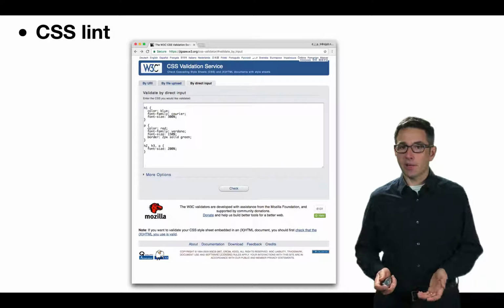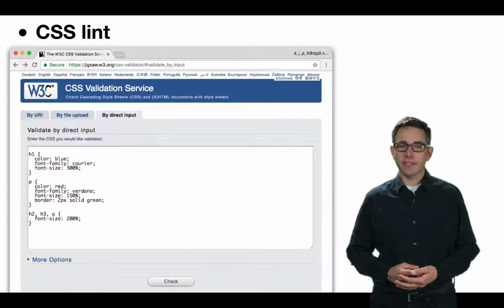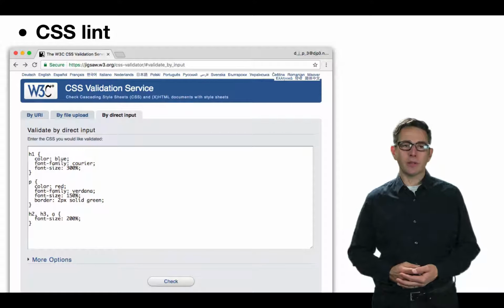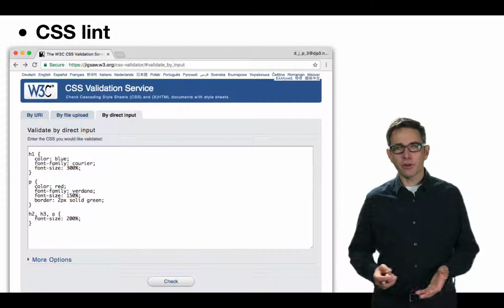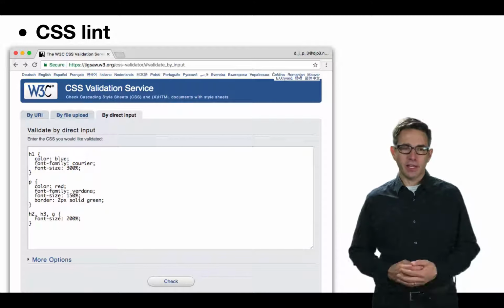Now, much like the other languages, HTML and XML, there's also an online lint for CSS. So this one is run by the W3C organization. It's run on the URL jigsaw.w3.org. If you search for online CSS validator and then pay attention to make sure you end up at the W3C website, you'll find it pretty easily.